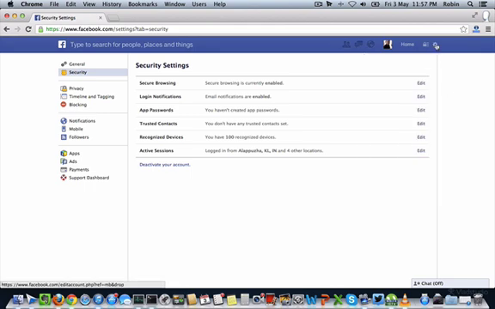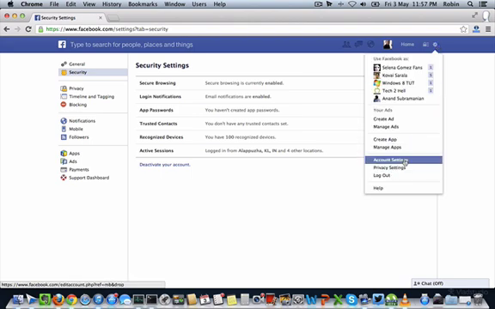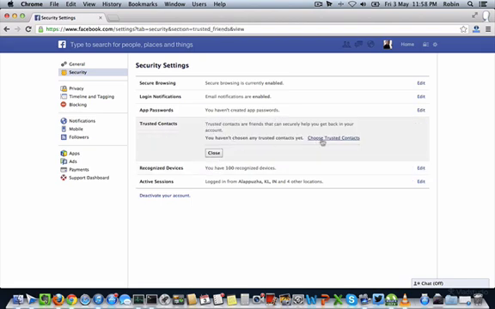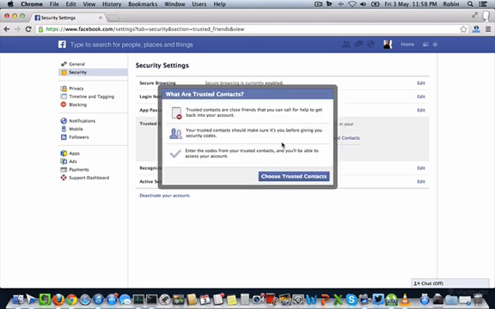So the first thing is go to the settings, click on the settings icon, then click on account settings, and then navigate to security tab. In that security tab, you will see a new option called trusted contacts, the fourth option. Click on edit and click on choose trusted contacts.